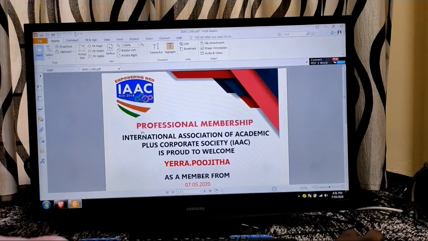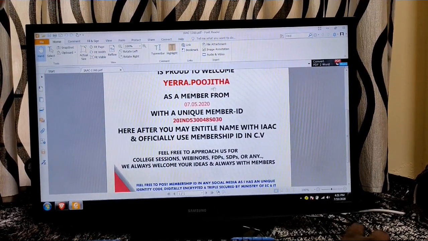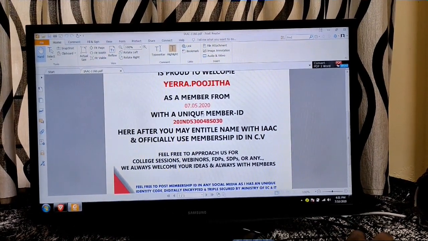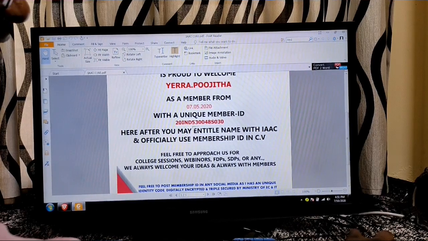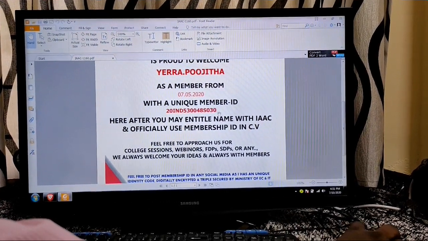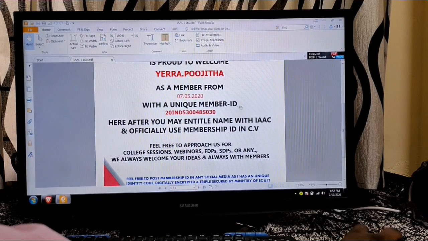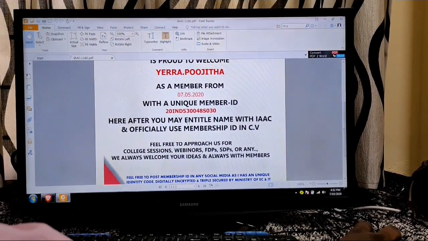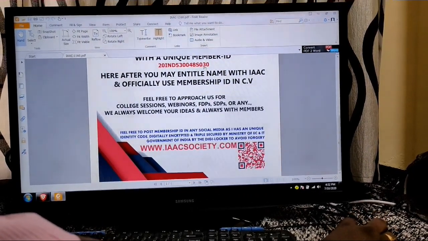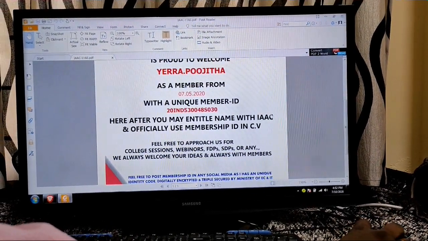Once you get your certificate downloaded, you can check your name here and the date when you were added as a member with the society, and this is your unique member ID. This number will be useful for you when you interact back with us for various programs that you attend with IAC, or maybe a session or whatever. So you can entitle your name with IAC hereafter.